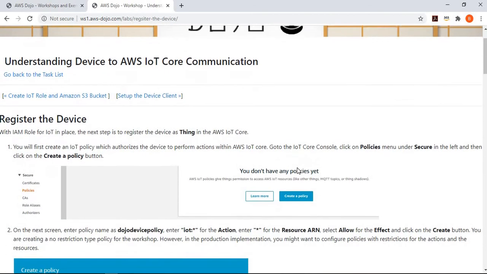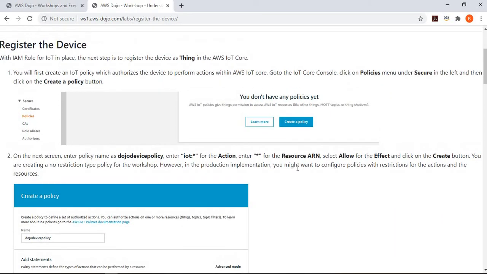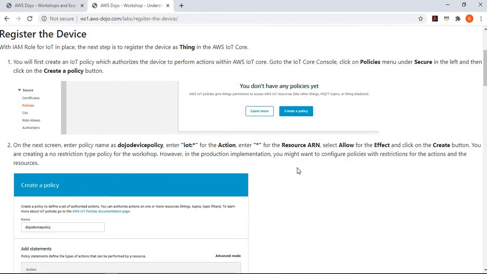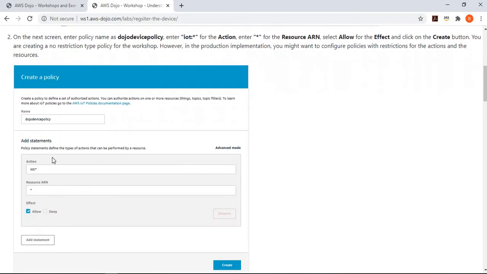After the first step, we go to AWS IoT Core, and first of all we create a policy, because once we create a device, it will generate a certificate, and then it will ask for the certificate to be associated with a policy. So let's create a policy first. You can see here we are creating a Dojo device policy, and it has been given, for instance, all permissions, just to keep it simple. However, if you are doing a production implementation, you will want a more specific configuration.